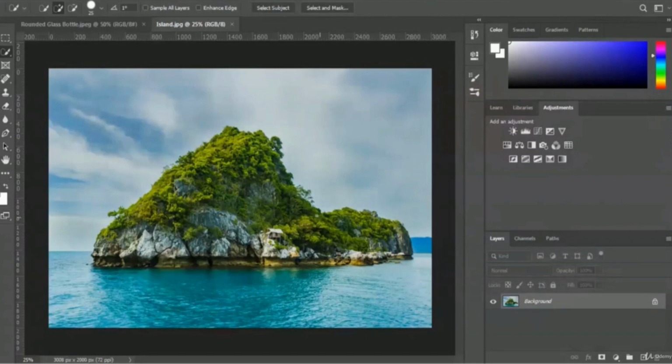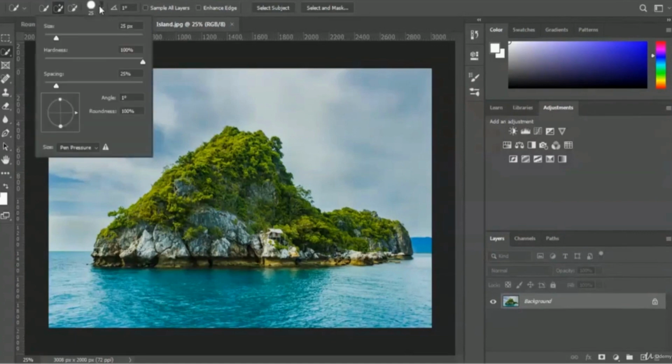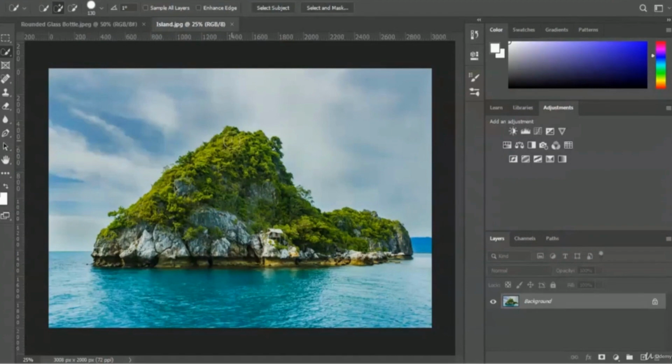I want to select this entire Iceland with the quick selection tool, but in that case I have to increase my quick selection pointer. So here is the option. Let me increase for 130 pixel and make sure the hardness is 100%. So right now we will select this Iceland with the quick selection tool.